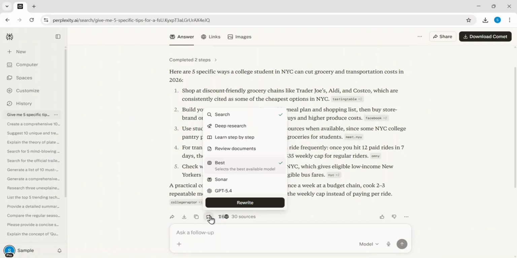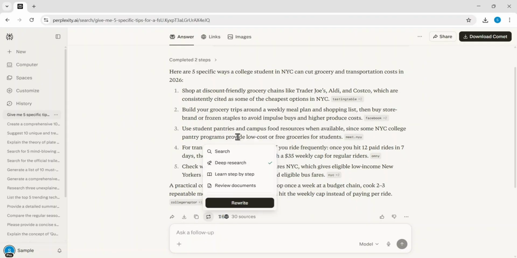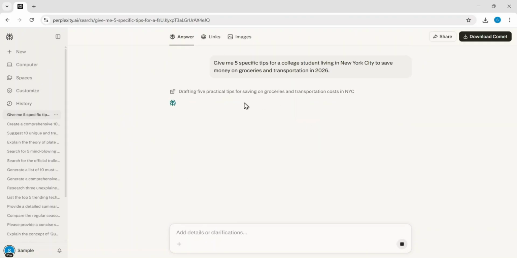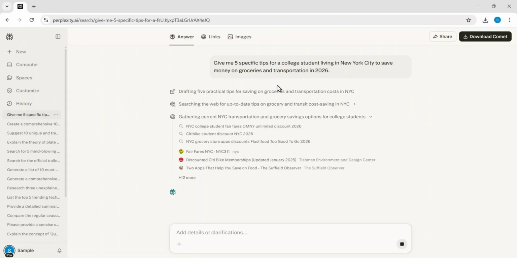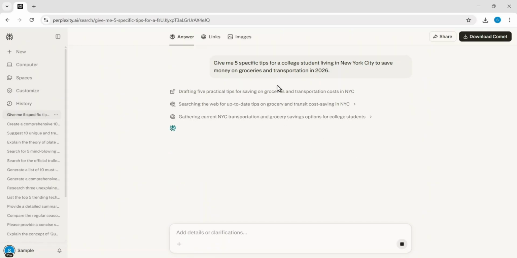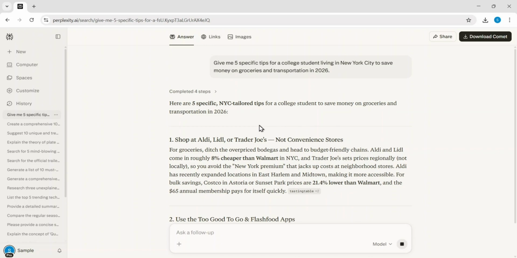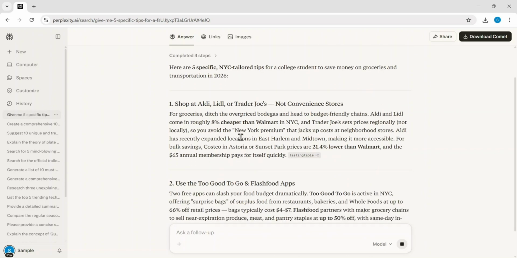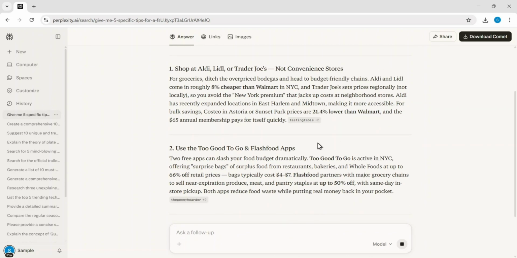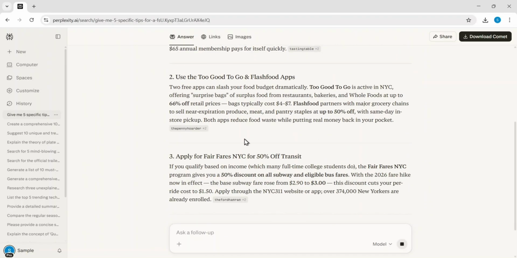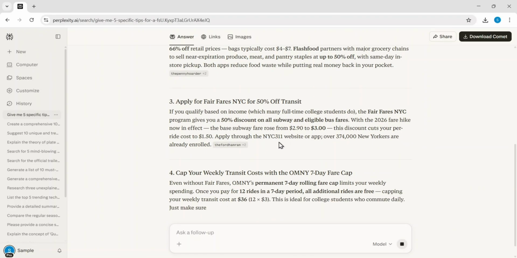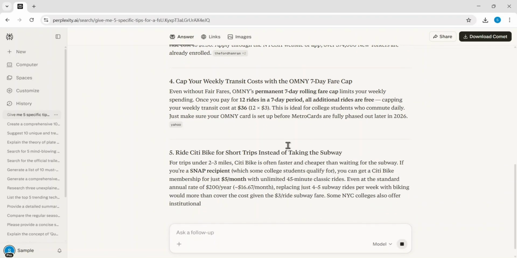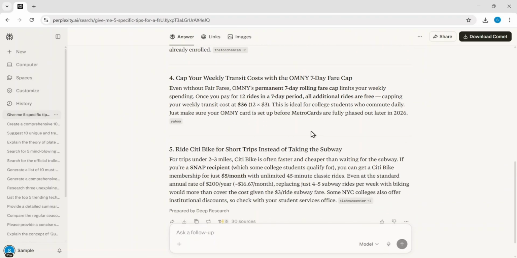For the second step, I click on the Rewrite button at the bottom of the response and select the Deep Research option to force the model to perform a more exhaustive search. This generates a much more professional and detailed list, covering specific price comparisons for grocery chains like Aldi and Trader Joe's, as well as specialized apps like Too Good To Go.